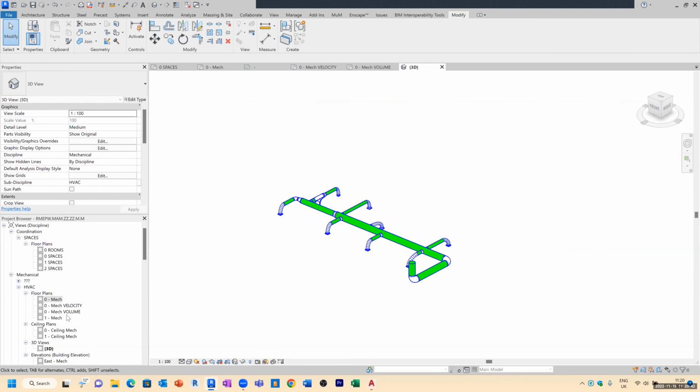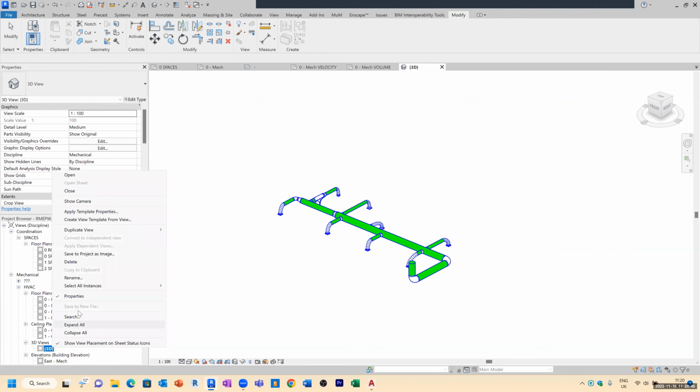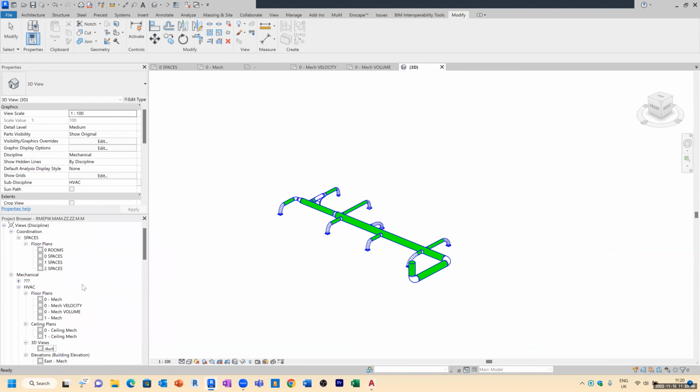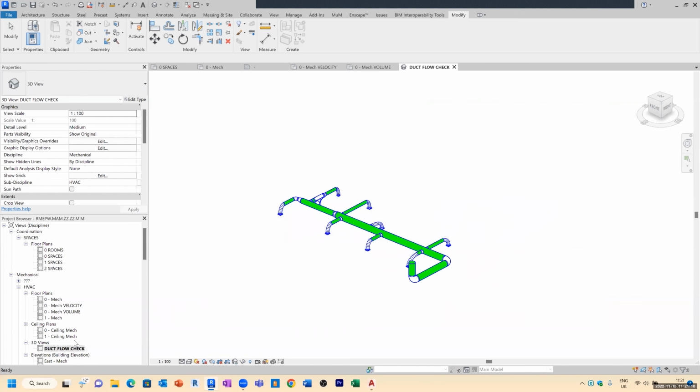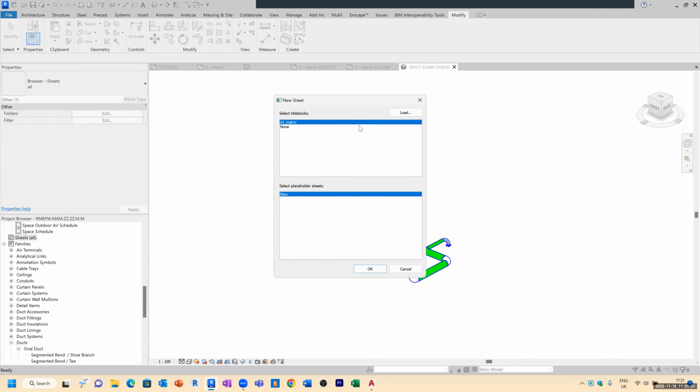And again, you could save that as a, let's rename the view down here. We can call that duct flow check. And you could add or create a template from there. So duct flow check. And then apply that template to any other views you have. Okay. Very quickly, let's look at some drawing sheets and put these views onto some drawing sheets.